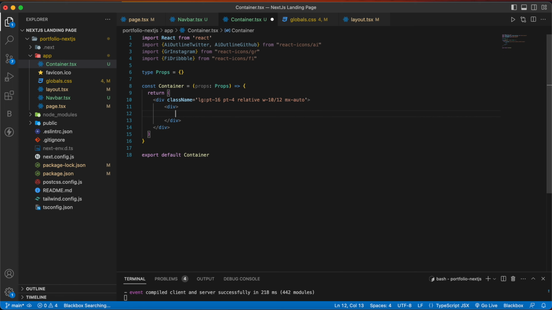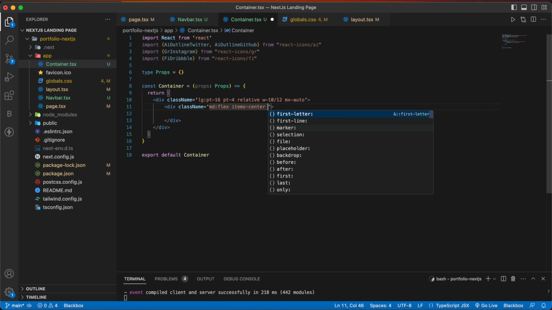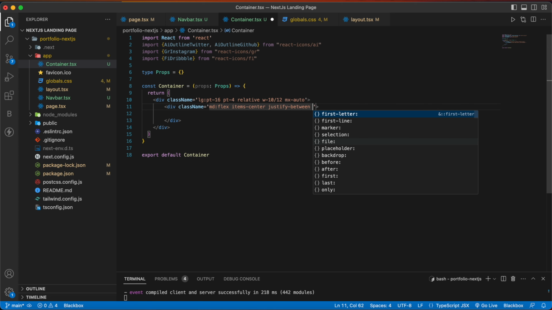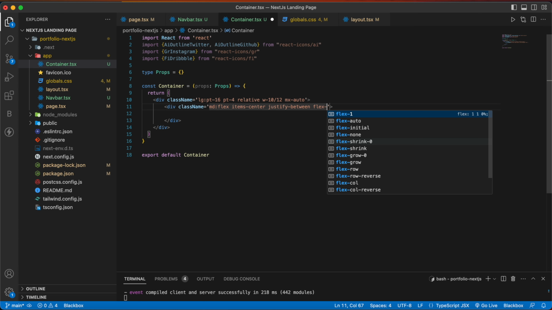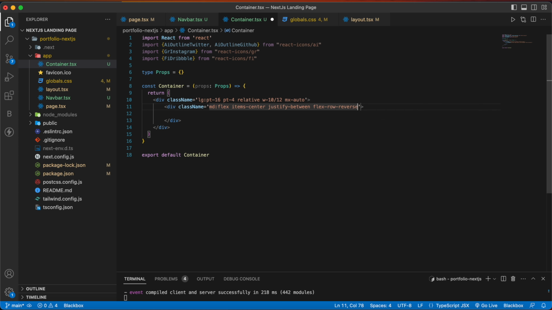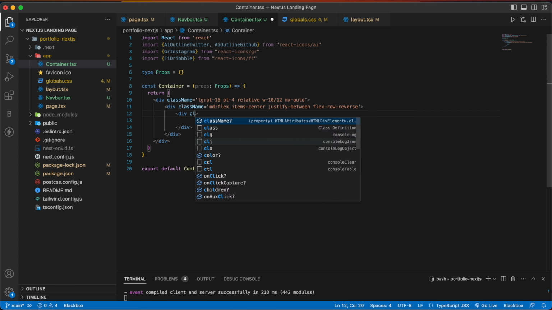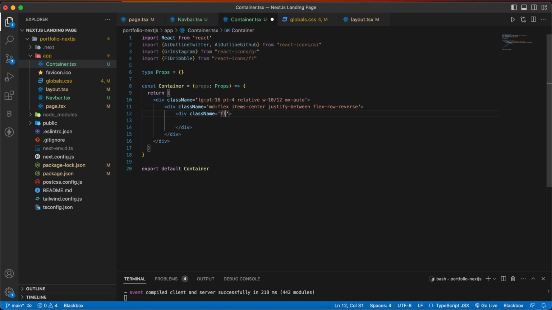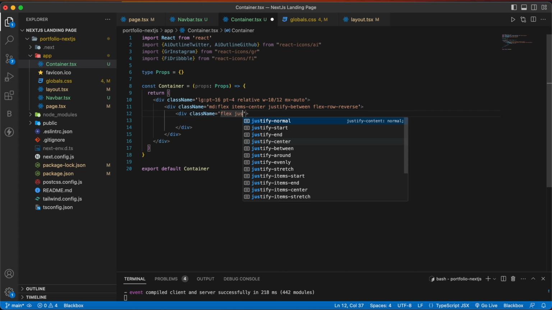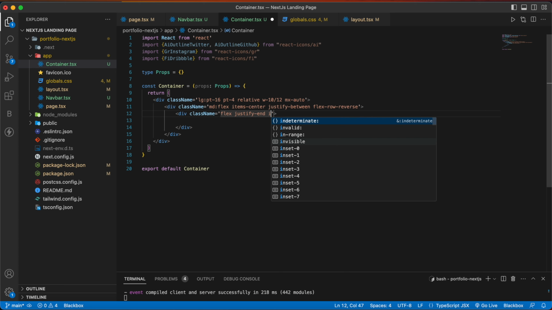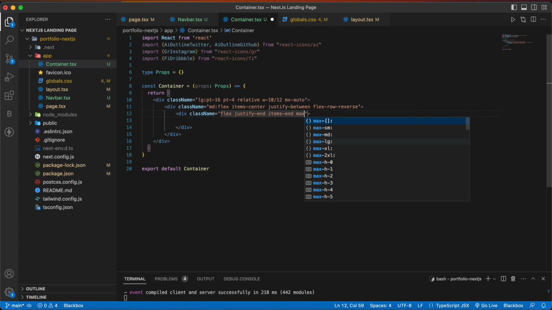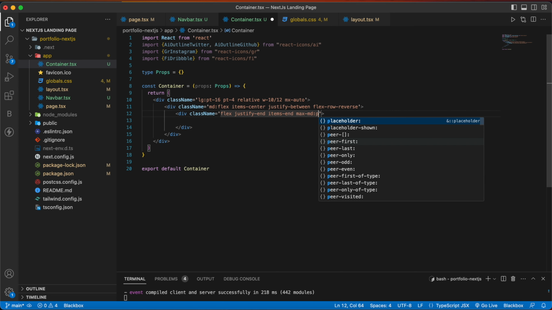After that, we are going to give another div with a class name of md:flex items-center justify-between, and we are going to reverse the direction of flex. So like flex-row-reverse, and then we are going to have one more div, and as usual we are going to give it a class name flex justify and items and max-md:pt-4.